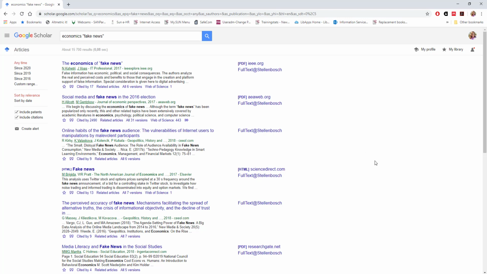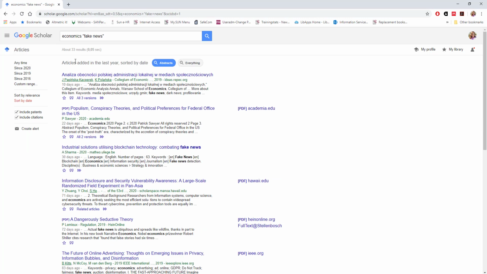Okay. Once you've done a search, you can filter your results on the left hand side here. So if you want a custom date range, for example, you want everything only from 2010 onwards, you can change it to 2010, search, and then it will take out those that are needed. You can also sort. It automatically sorts by relevance, you can sort it by date, and then you can see articles added in the last year sorted by date.